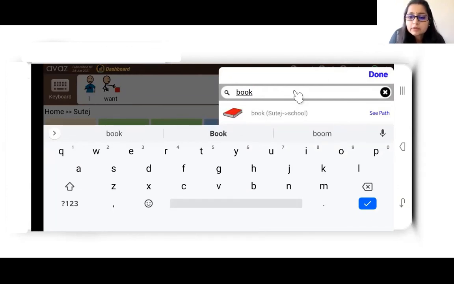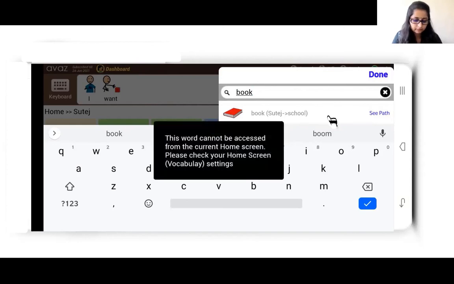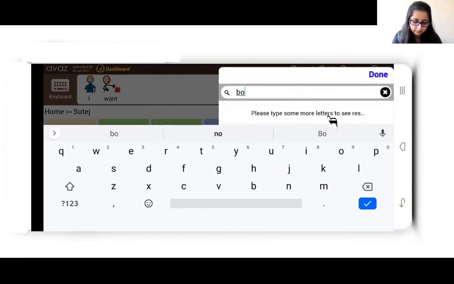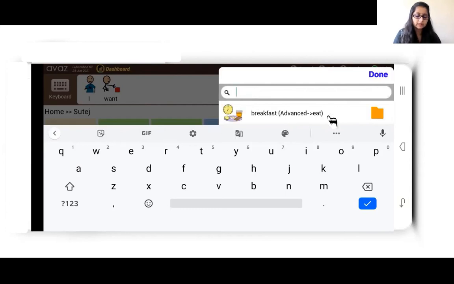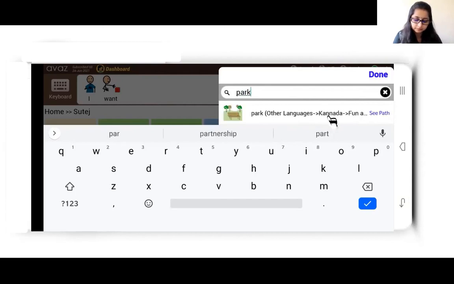So here, what came up for me is book, Sutej, school. So this is the path. Let me try another word. Let me try park. Okay, so it shows me a path.